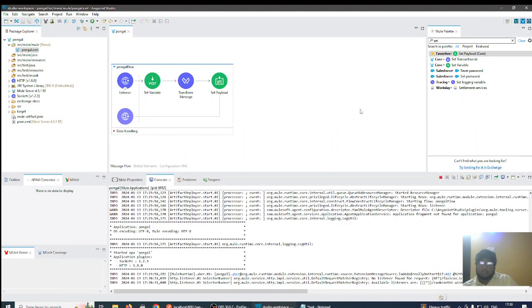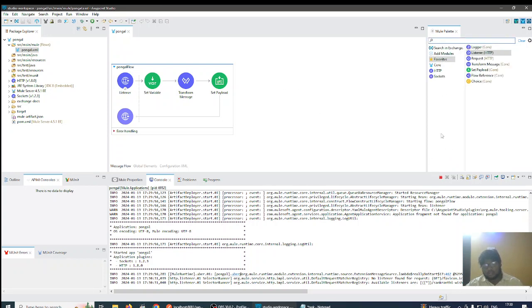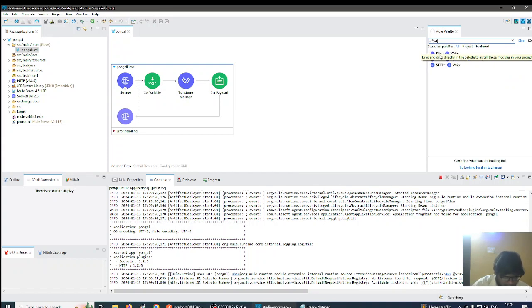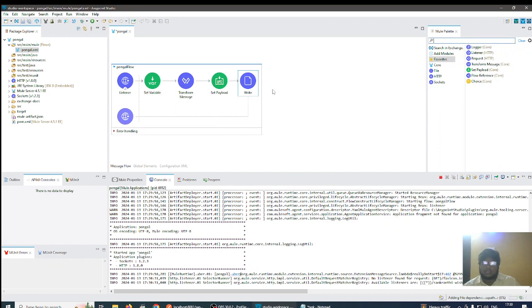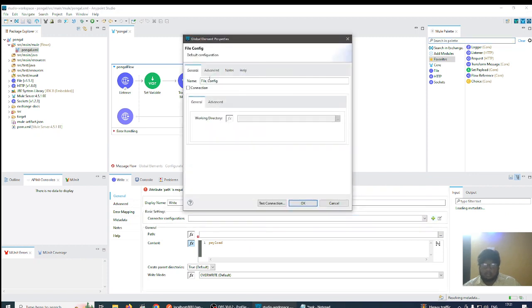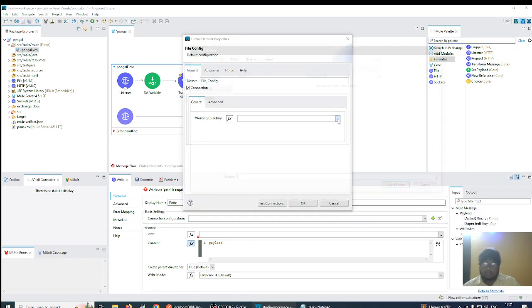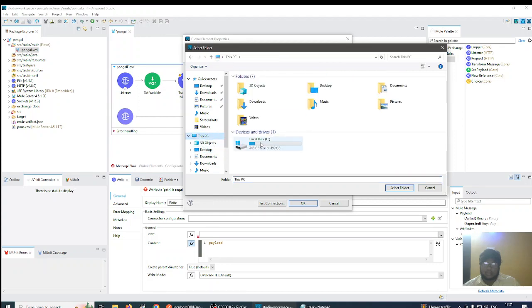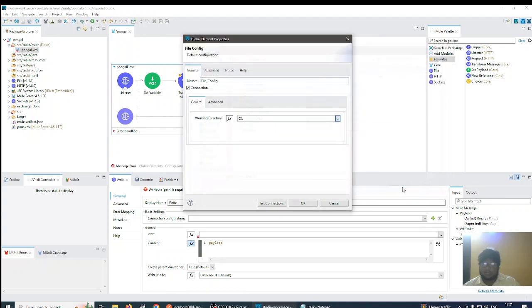We have to deploy it in CloudHub and check again. So that's the task, and we have to write it in one file. We can simply take the write component and add it to this flow, and give the connection. I will give it up to C, because it is a global folder.